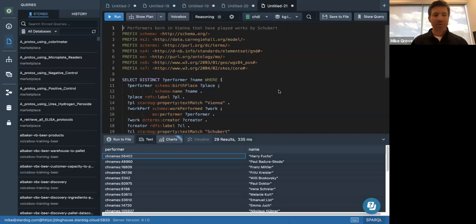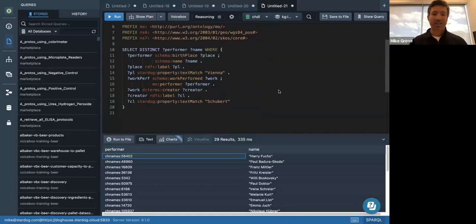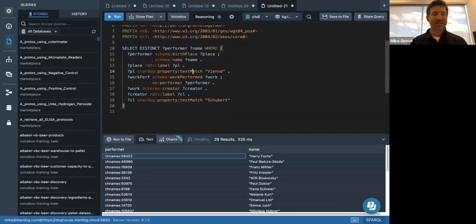You can see there's a number of different vocabularies used. It's even using Stardog's text match functionality, so it's using fuzzy matching. I could have misspelled Vienna or Schubert. Humans do this all the time. So this is another example of Voicebox using Stardog. It's taking advantage of the features of the platform to help me get the answer to my question. I think it's a really cool example of how Voicebox can do that, dealing with a very varied data set and using advanced capabilities like the text match service to find the right answer.